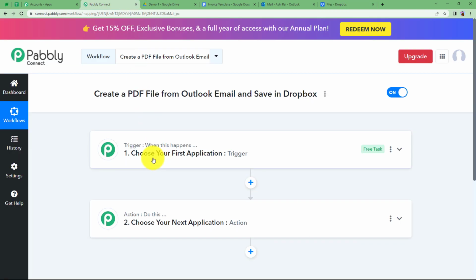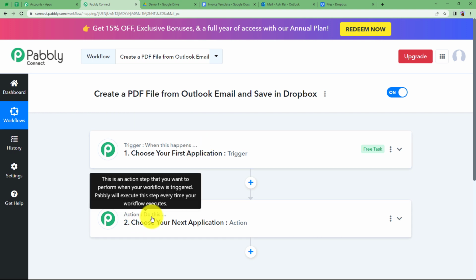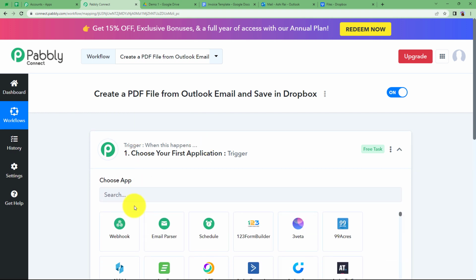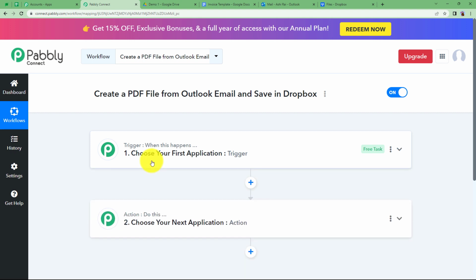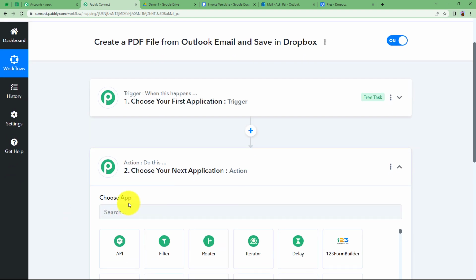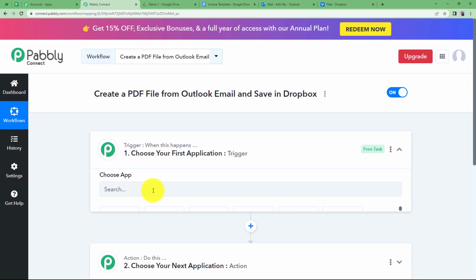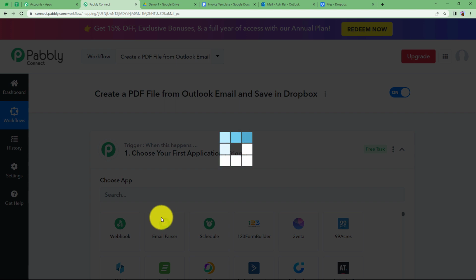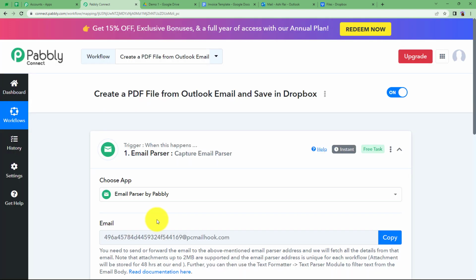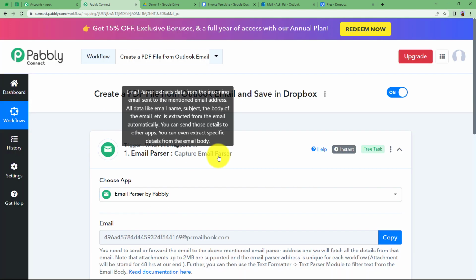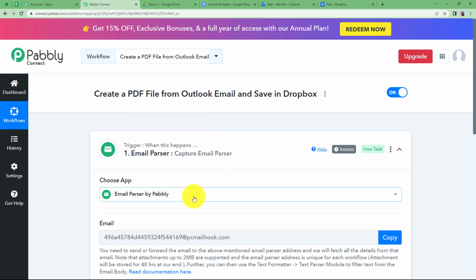Now let us understand the functioning of trigger and action. Trigger says when this happens and action says do this, which means that the trigger is going to be the first application where the event will take place for the very first time, and that is going to trigger the workflow, making sure that the action application performs the assigned action. Like here, our trigger is going to be email parser. Email parser is a feature built inside Pabbly, and it is known to capture the emails that are received on any specific address.